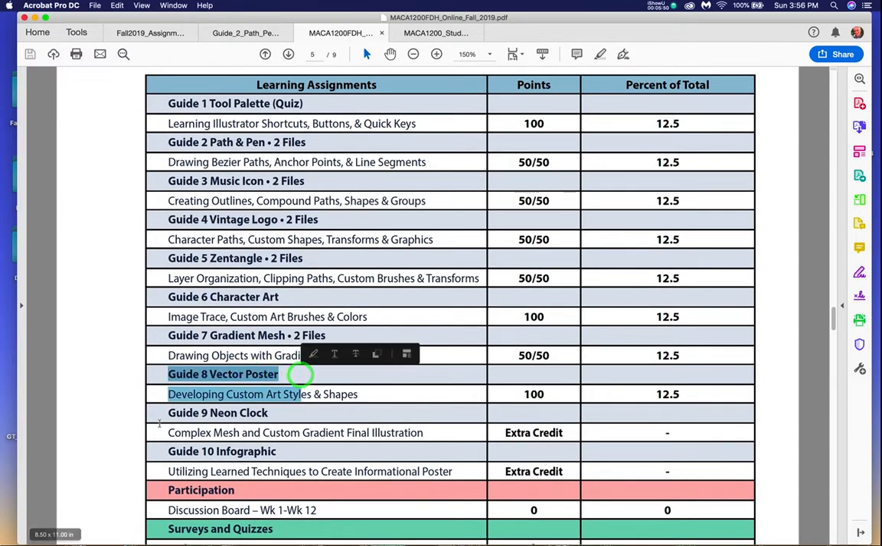Okay, notice in the Guide 9 neon clock, I said it's extra credit. In the Guide 10 infographic, it's extra credit. If you can get to them, that's great. I'm still working on the infographic tutorials, so everything else is done except for the very last thing. And the very last thing for you in this 12-week semester is the Guide 8 vector poster. That's required, okay? And when I say required, don't panic at any of that.